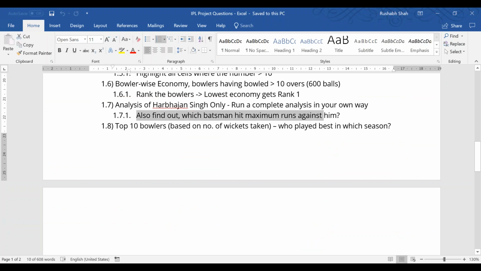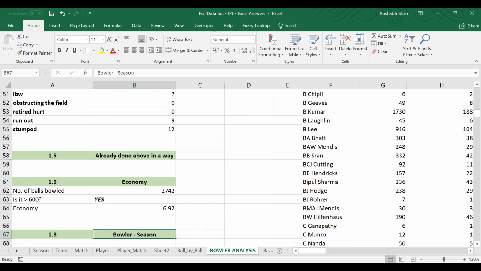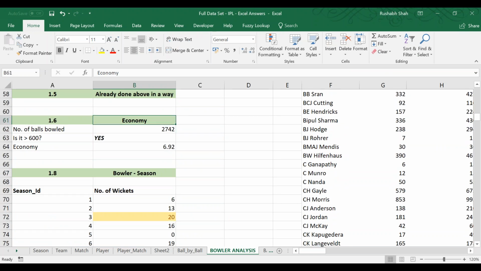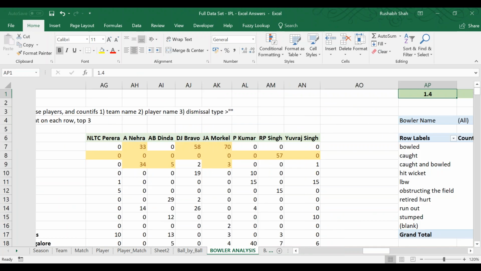Which batsman hit maximum against him? The answer for that is 1.7. Okay, so here I might have done it here. Let me check.